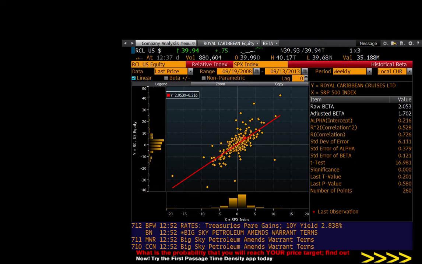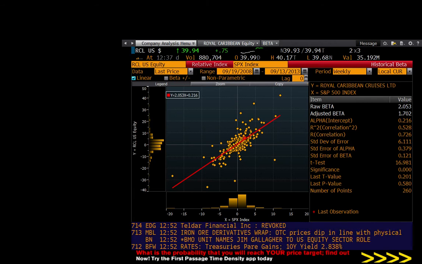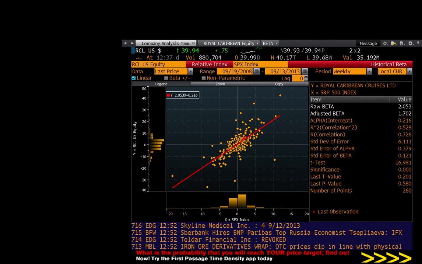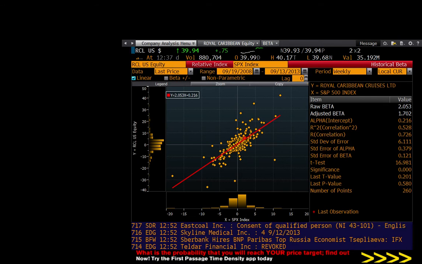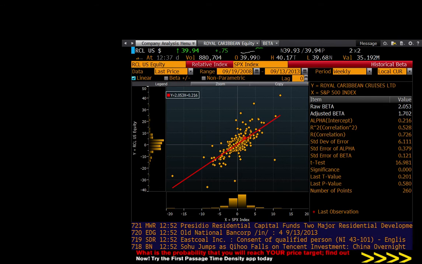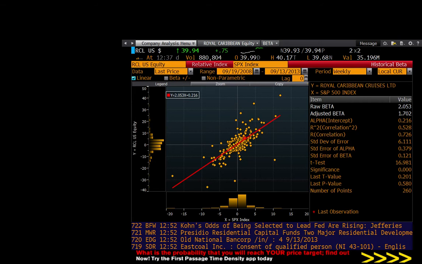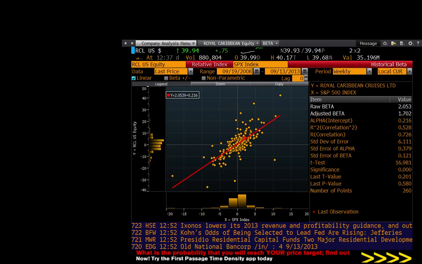That's right. So unlike McDonald's, if we are focusing on the economy and the economy is getting better, Royal Caribbean should do much better as the economy continues to get much better. So again, they're going to be much more sensitive to the economy. And that's what we're really trying to assess here.